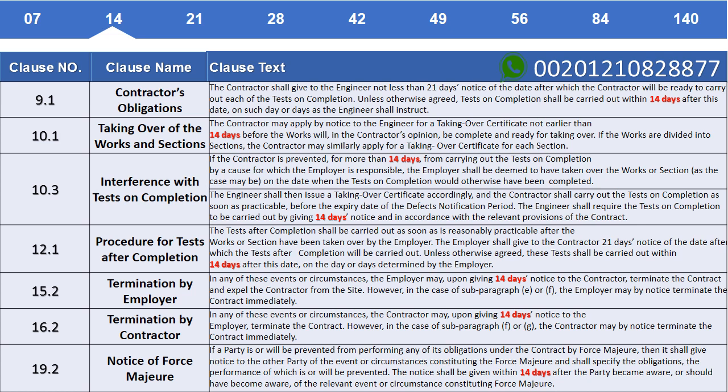Clause 19.2 Notice of force majeure. If a party is prevented from performing any of its obligations under the contract by force majeure, then it shall give notice to the other party of the event or circumstances constituting the force majeure and shall specify the obligations, the performance of which is or will be prevented. The notice shall be given within 14 days after the party became aware, or should have become aware, of the relevant event or circumstance constituting force majeure.